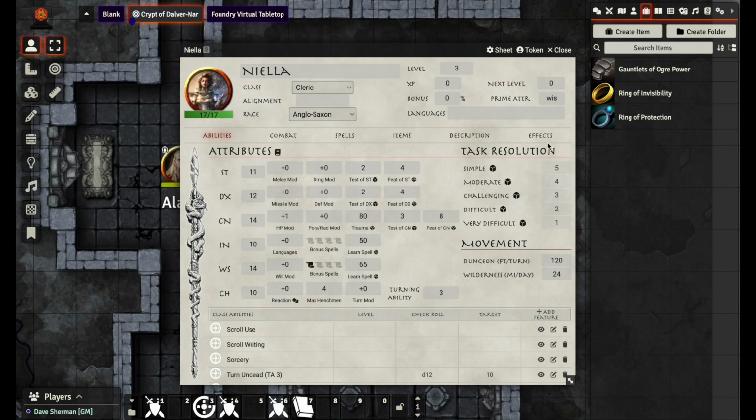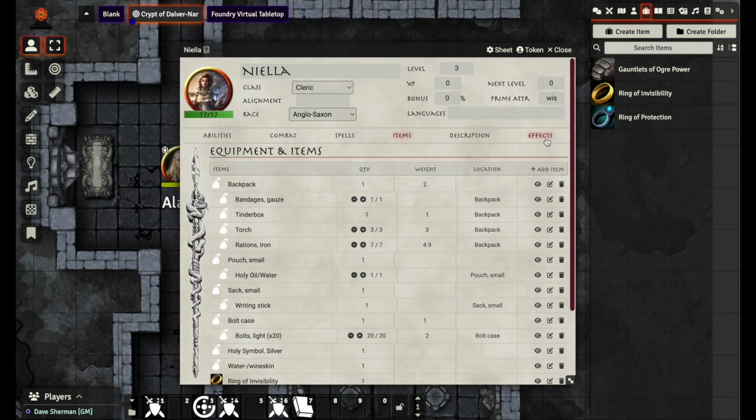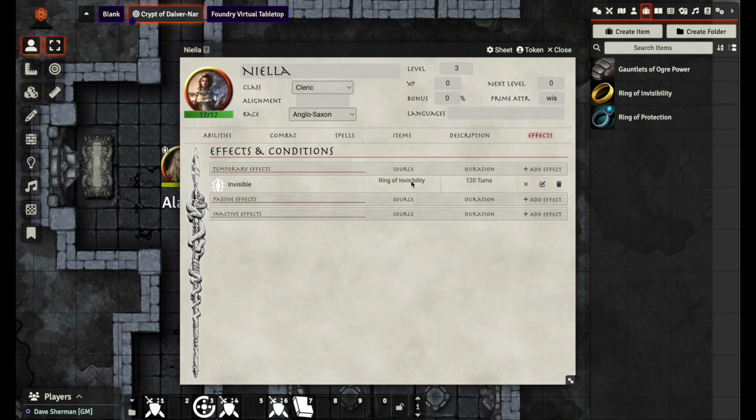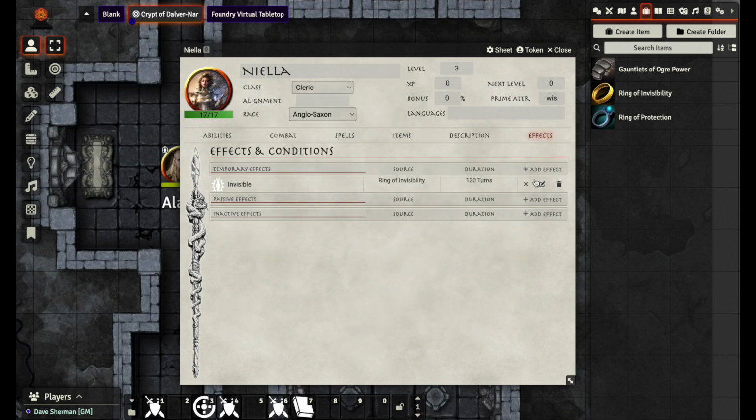So if I look again over here, we've got the Ring of Invisibility, and under effects, she's got invisible. Again, here I did not name the effect the same as the Ring of Invisibility. I just have the effect named invisible. You can do whatever you want. It doesn't matter. You can see the source says Ring of Invisibility anyway, so I didn't have to do the other one and call it Gauntlets of Ogre Power. I could have just said increased strength mods or something like that for the effect name. But in any case, Ring of Invisibility, like I said, applies the invisible effect.